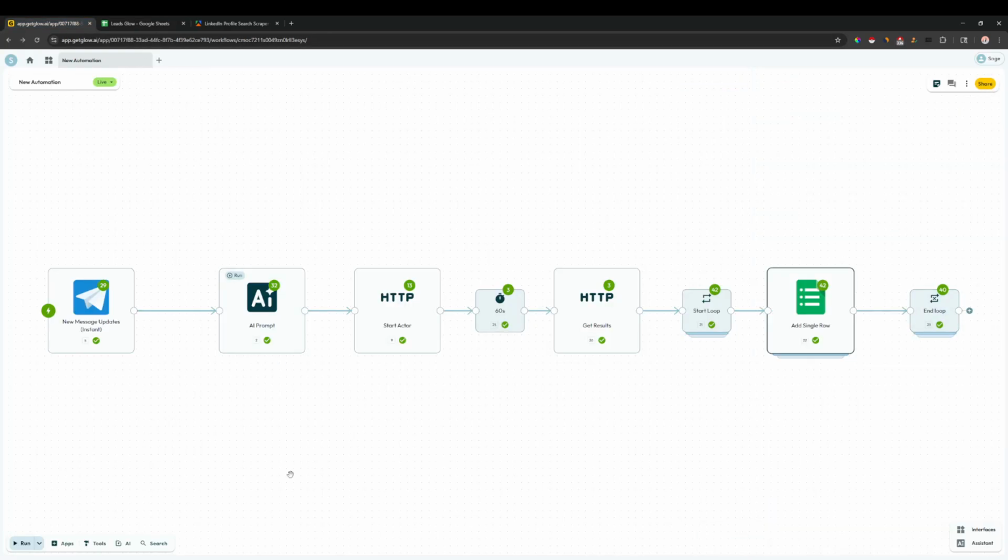So I'm going to go ahead and send a message via Telegram to start this here. And you want to keep your message kind of straightforward, just so the AI doesn't get confused. I usually just say like CEOs of tech companies in California. And then that should trigger the workflow, and then we can wait and take a look at the results.